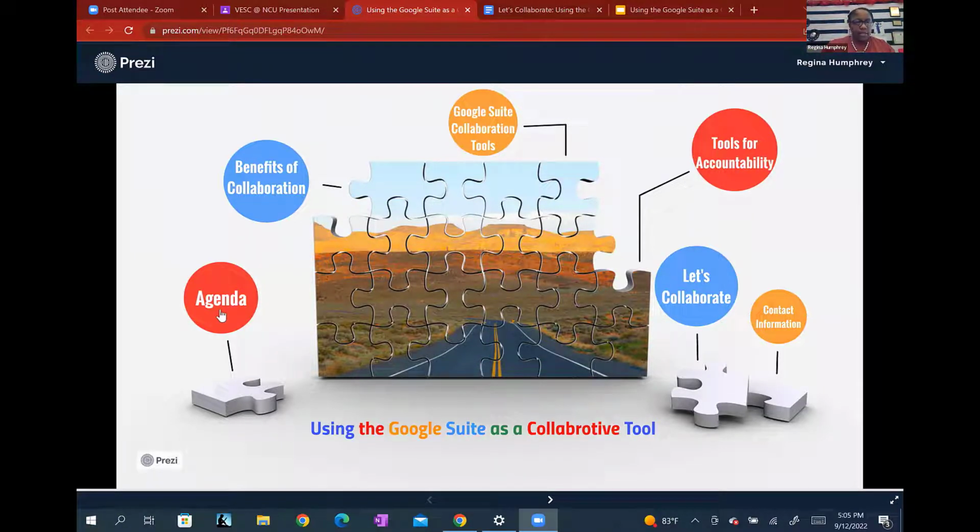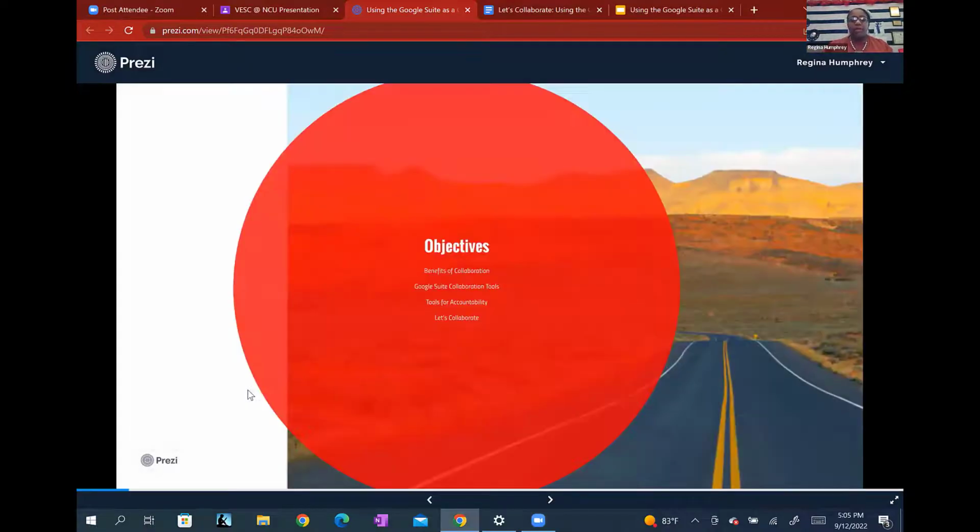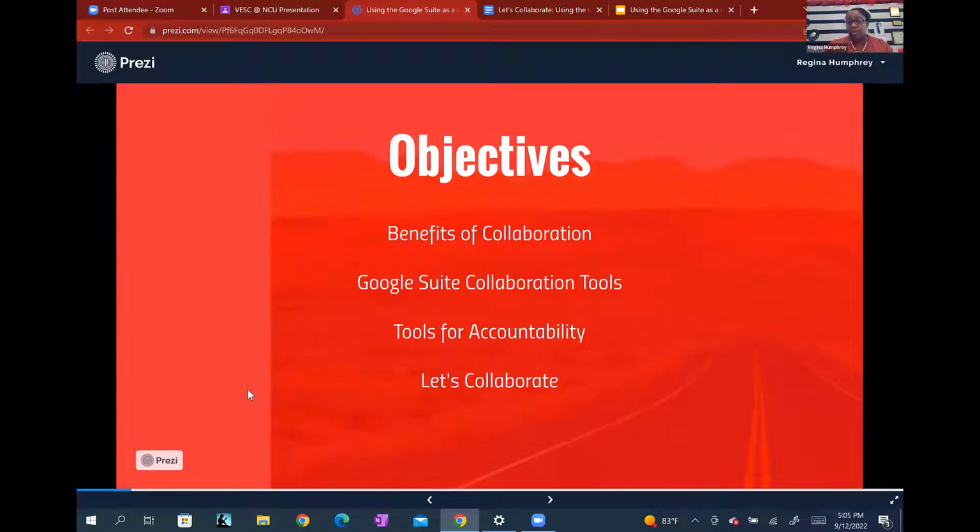So let's get into the agenda. Tonight we're going to talk about, again, the benefits of collaboration. Why do we even work together? You know, I don't like people, so why are we doing this? So, just why we do that. Then Google Suite collaboration tools. I'm going to show you actual tools that you can use as you are using all the Google Suite. Then tools for accountability. So again, if I give people a Google Doc, how can I see that they're actually collaborating in it instead of just looking at a whole bunch of black text?